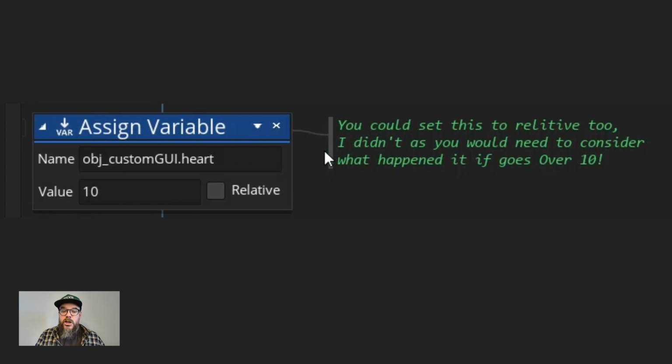Now, you could set it relative. However, if you did that, then you would set the subframe to say 12 or 13 if you added 10 onto whatever was there. So really, then you would need to consider what happens if it goes over 10 and what sprite you want it to show. So for now, you can do that if you wish, but I've just made it so it resets it back to 10.